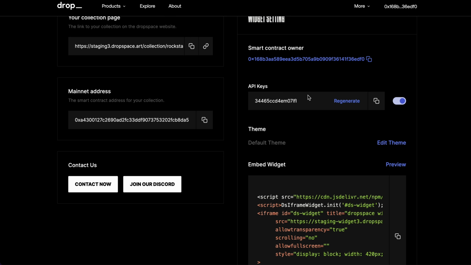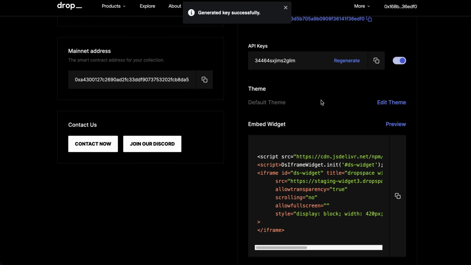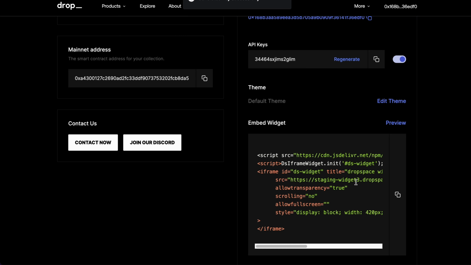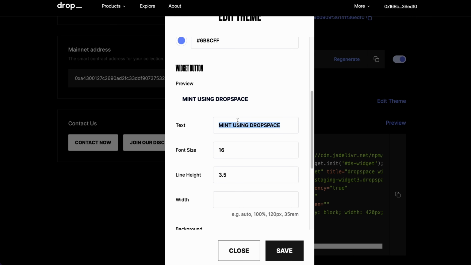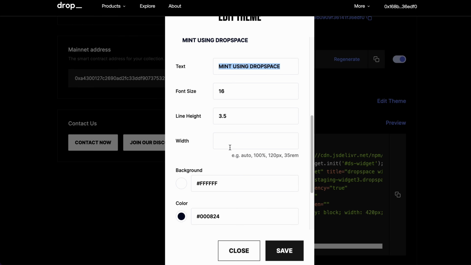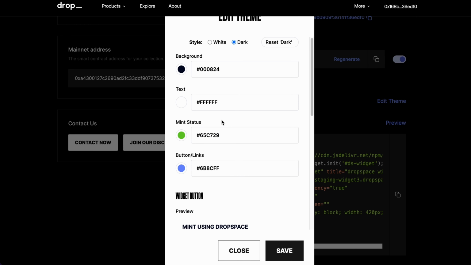So the API keys, at first you'll have to click generate, and then the system will automatically generate those for you. For example, I can do that, generated key successfully, and you'll go ahead and you'll see your embed widget code here. You can actually go in and edit these details. So you can edit the theme. We have a default white and we have a default dark, but you can go ahead, you can edit the text, you can edit the font, background, etc. So this is fully customizable.